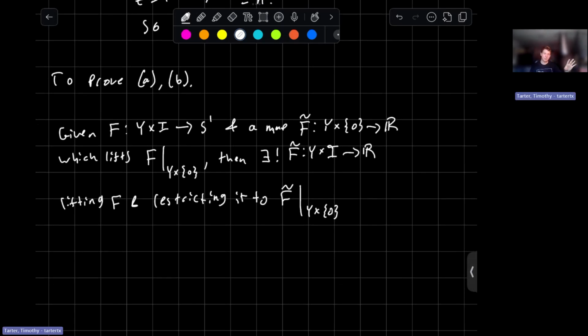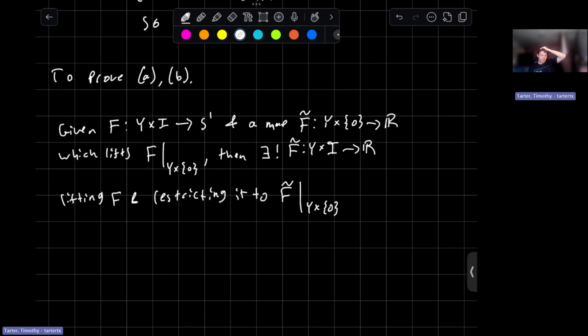So given a map from the space and the unit interval to the circle and a map from the base of this, which is basically just Y, which lifts this into R, then we have a unique lift from the whole thing into R, restricting to the other lift. Okay, that's pretty reasonable.